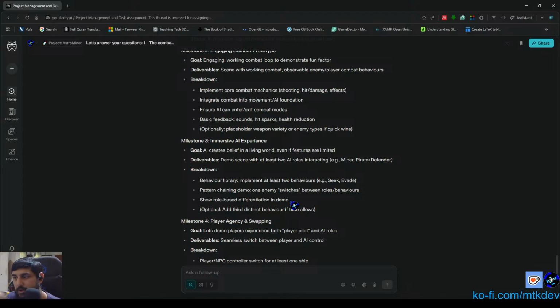And then the operational layer needs to do operation chaining, right? So rotate and then move, and then rotate and then move, or whatever the operation might be. So if it's mining, cause the barrel to spin and start causing damage to the asteroid and start extracting resources and all the steps involved. All right. Show the role-based differentiation in the demo, and optionally add a third distinct behavior if time allows.